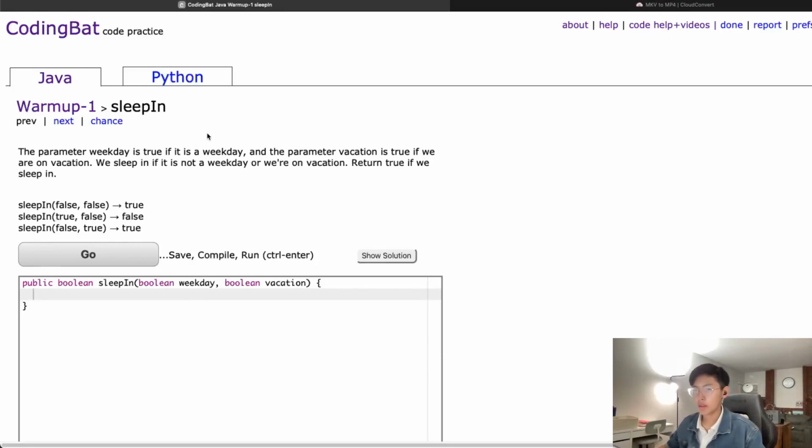So let's start this off by reading the problem. It says, the parameter weekday is true if it is a weekday, and the parameter vacation is true if we are on vacation. We sleep in if it's not a weekday or we're on vacation. Return true if we do sleep in. So this is a problem which gives us two variables, weekday and vacation, and they could be true or false.